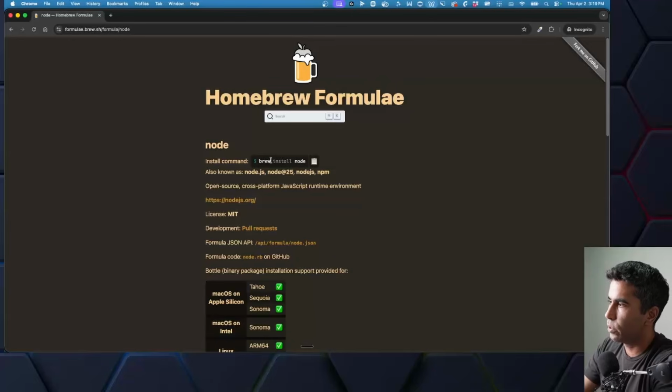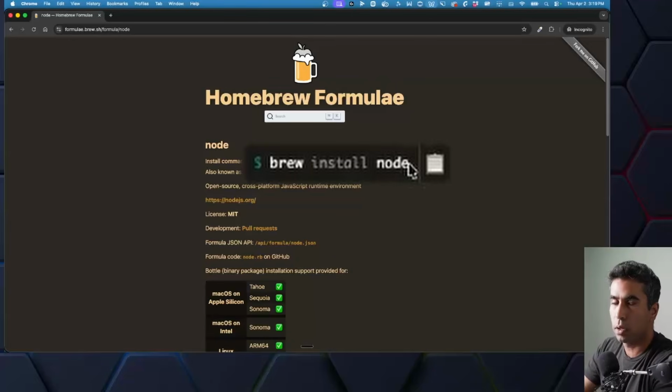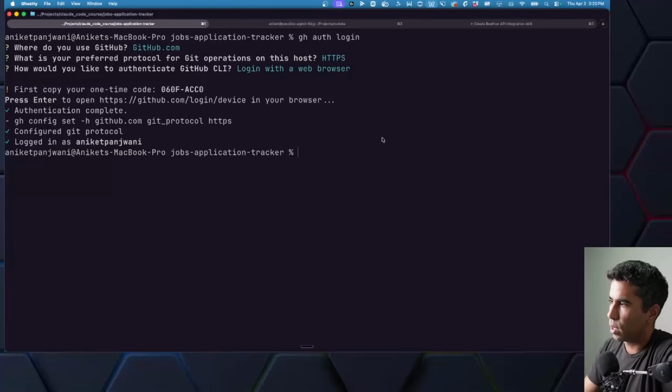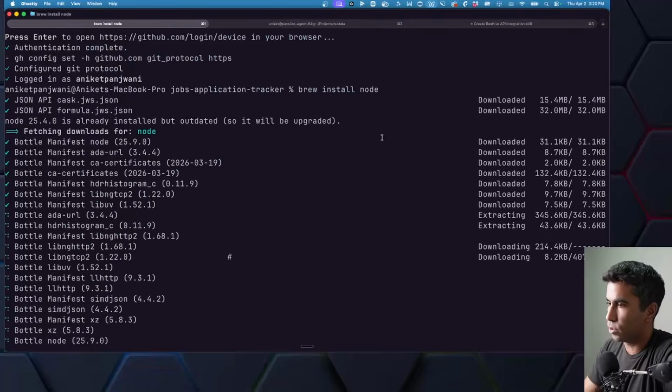First, I want you to install this tool called Node, which is going to be important both for Next.js and Convex. So you guys are pros now. You just copy this, come over here, paste it in, press enter, and let it do its thing.